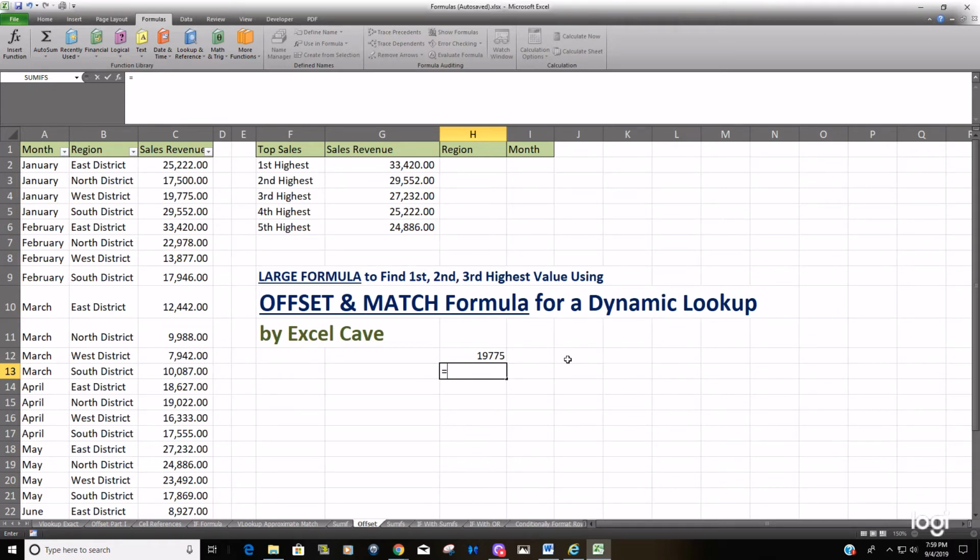So just to show you the match very quickly here, let's just say we wanted to look up this value here, the $19,775 in this array of this first 5 rows, and we want to pull back an exact match. So that would be 0. You can see it's at position 4, and that's pretty simple.